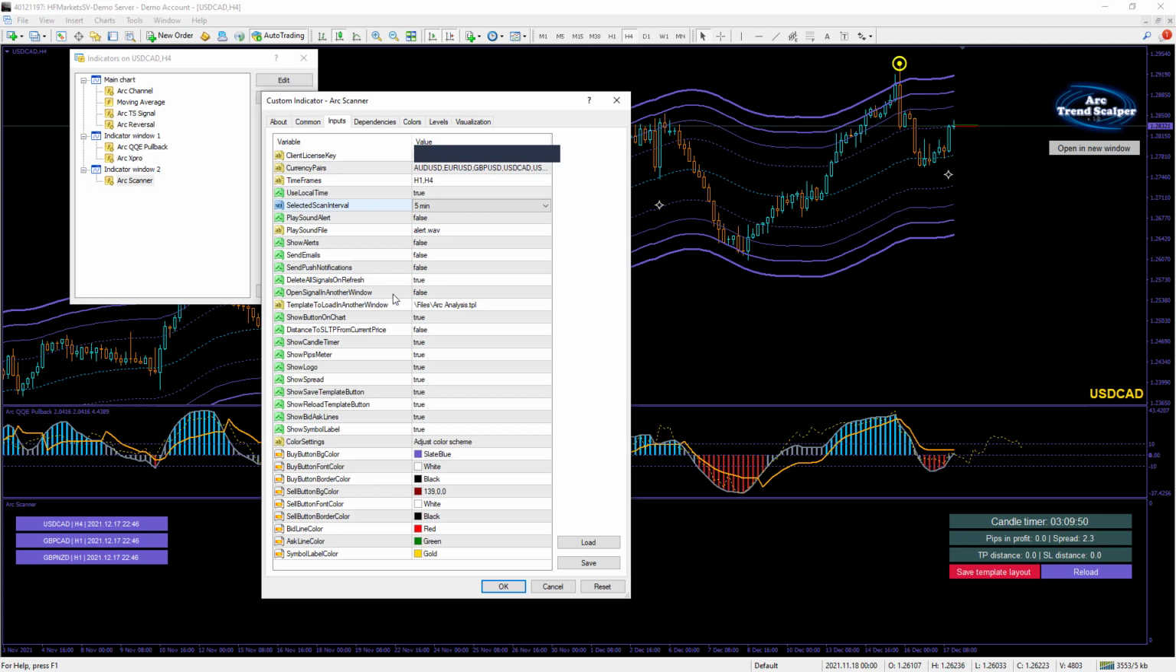Open signals in another window is set to false. If it is set to true, every time you click on a signal box, it will open the signal in a new window. Template to load in another window is set to the Arc Analysis template, and the show button on chart is set to true. These two are tied together in such a way that when you click on this button up here, which we'll get back to a little bit later, it will actually open this chart here in a new template. It will open it in the analysis template.